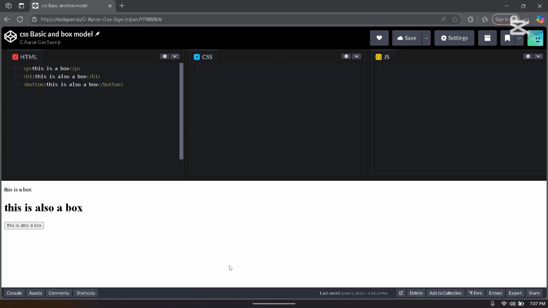Whether it is a heading, a paragraph, or a button, they are all boxes. And every box has four layouts that control how it looks and fits on the page. So let's talk about the four layouts. Let's talk about the content firstly, like all the stuff within a box.